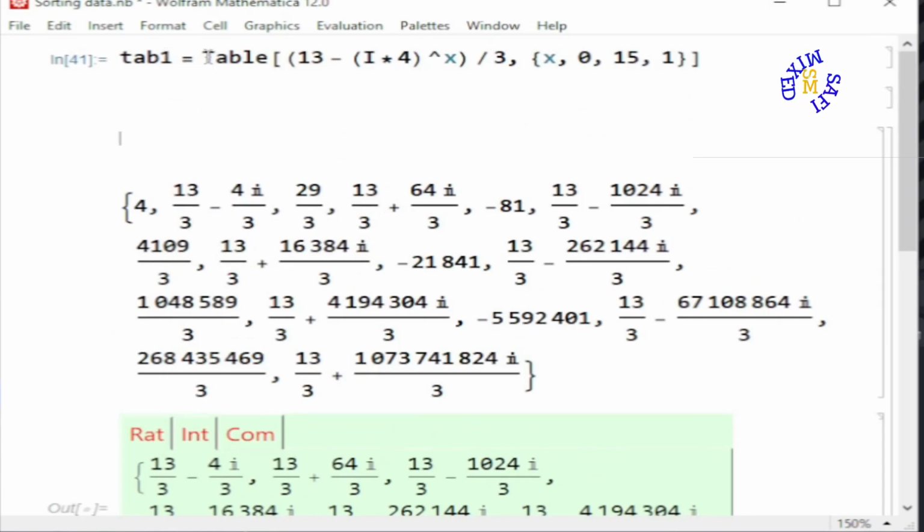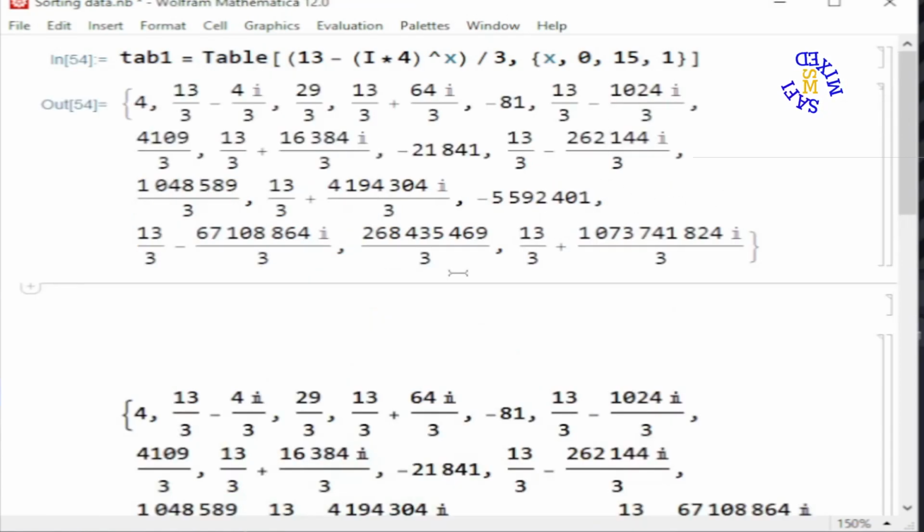Here I'm creating data from this equation: (13 minus iota times 4 raised to the power x) the whole divided by 3, and I'm varying x from 0 to 15 in steps of 1 through the Table command. If I run this, it gives me this data.